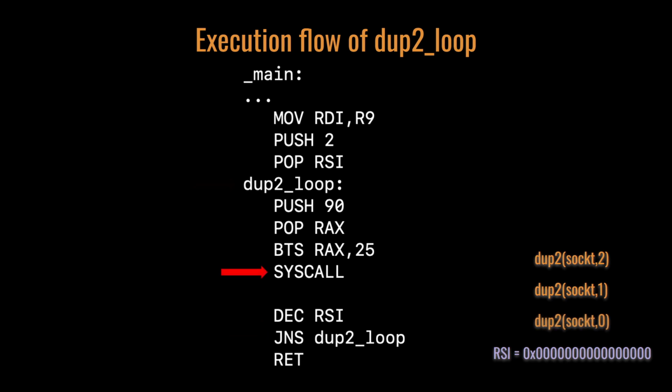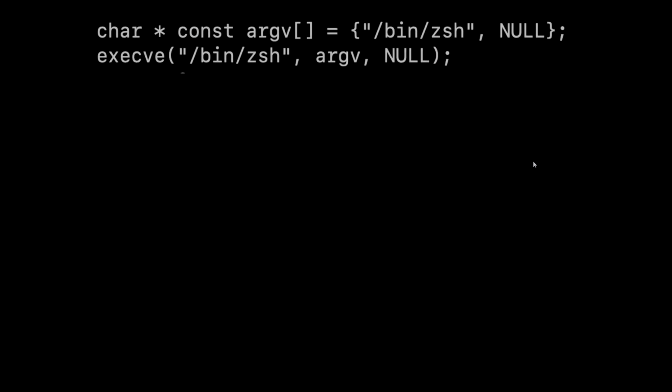And then it performs the syscall again. It becomes dup2 socket 0. Now if we decrement it again, it becomes -1. Now JNS is unable to jump, as the value stored in RSI becomes negative, which is less than 0. So it does not jump back again. It then moves to the next instruction. Next, let's move on to the execve function.